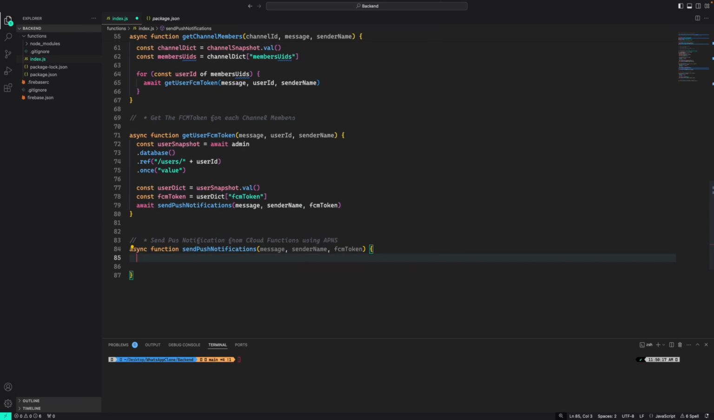So sending a push notification requires 2 things. Like I said, we need the FCM token, which is like the postal address, like I used the post office analogy. But then we also need the payload.